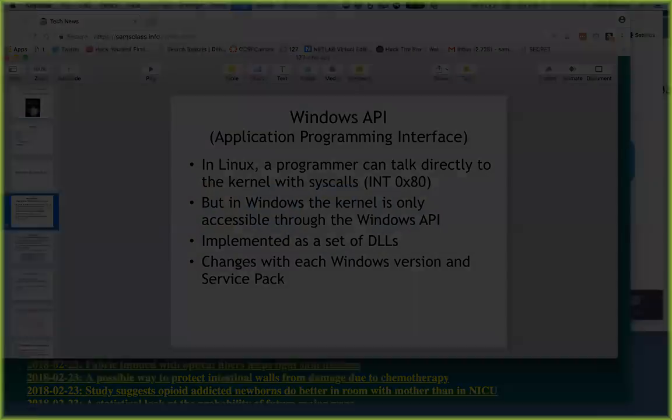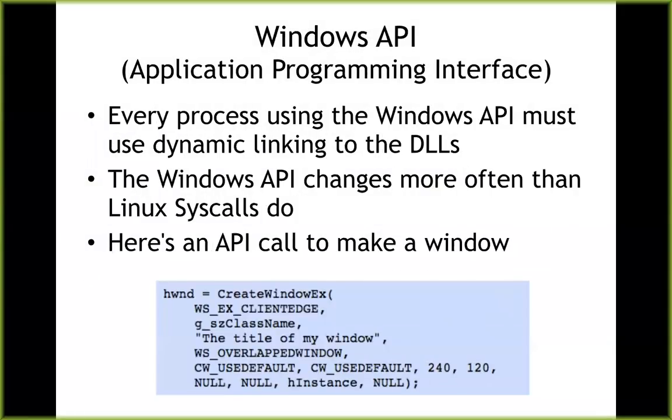All right, so every process has to dynamically link to the DLLs, and the Windows API changes a lot. So here's an API call to make a window. You have an HWND, which is your handle to this object that's created. It's going to be a window. This will create a window, and then you put in things like the title of your window and other numbers like how big it's going to be and where it's going to be. And then it creates an object, it's a window, and you have a handle to the window, so you can then do things like close the window, resize the window, and stuff later. That's what an API call looks like.